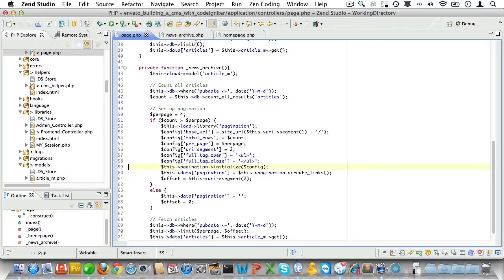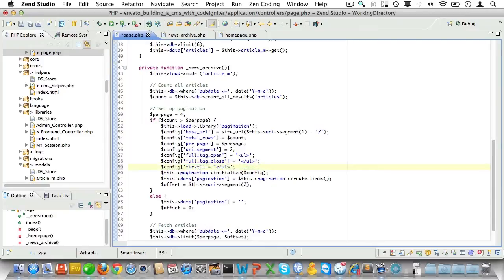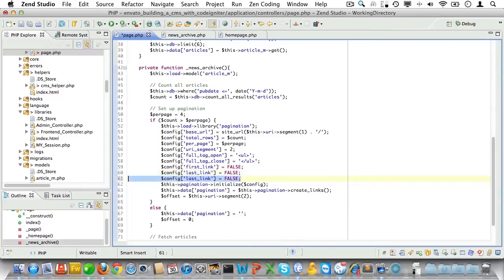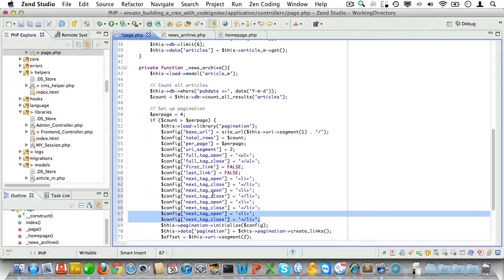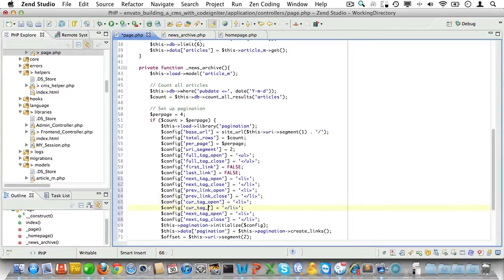Now we'll just have to wrap the rest in list tags, so let's go ahead and do just that. We'll set the first link to false, so it won't be displayed, and we'll do the same for last link. Then we'll set the next tag open to LI and next tag close to /LI. And let's just duplicate these lines a couple of times because all this configuration is really getting on my nerves. Now let's see, prev tag open and prev tag close. Cur tag open and cur tag close. Num tag open and num tag close. And that should be it.